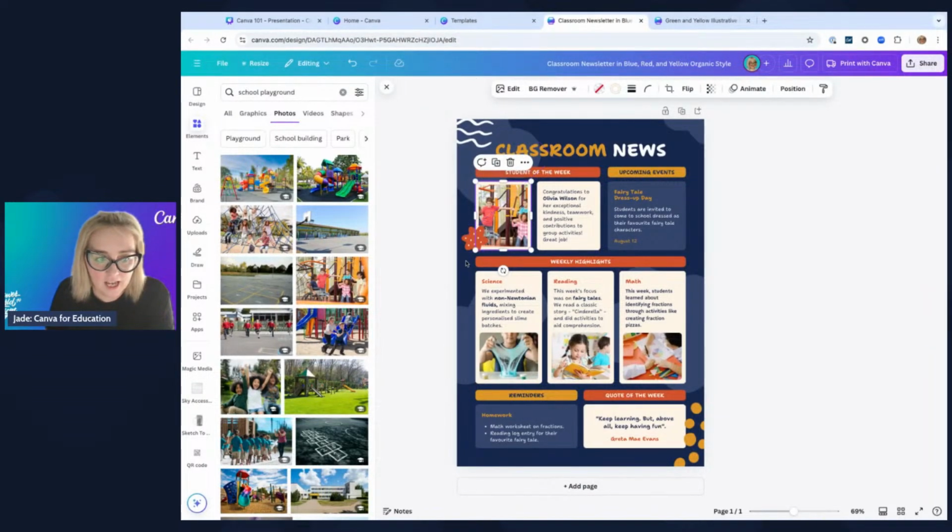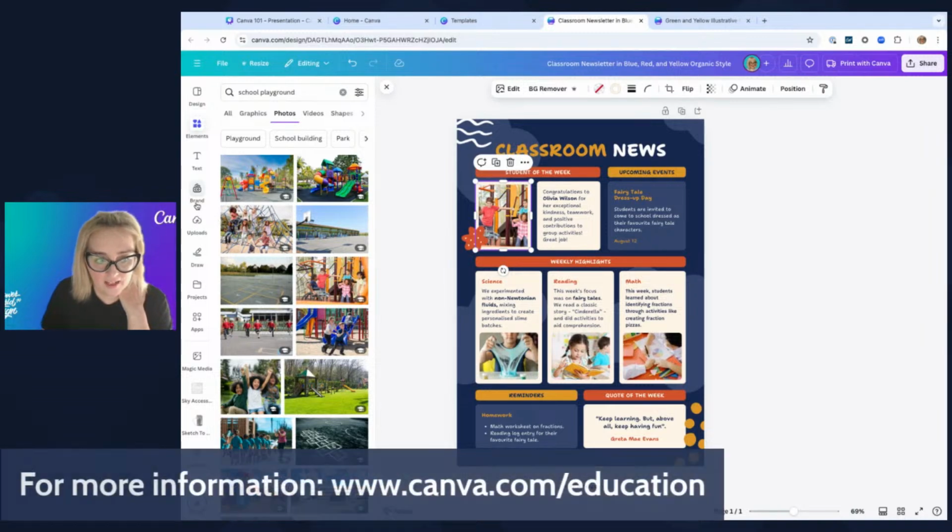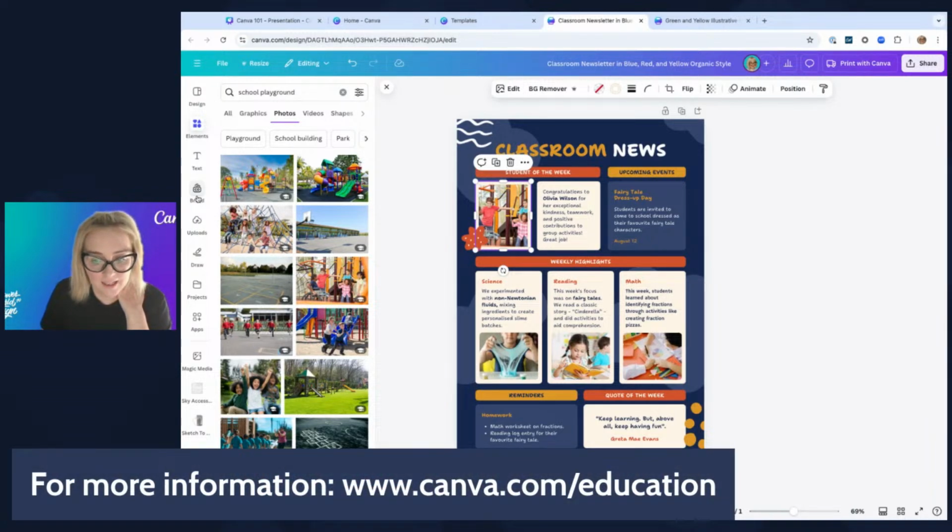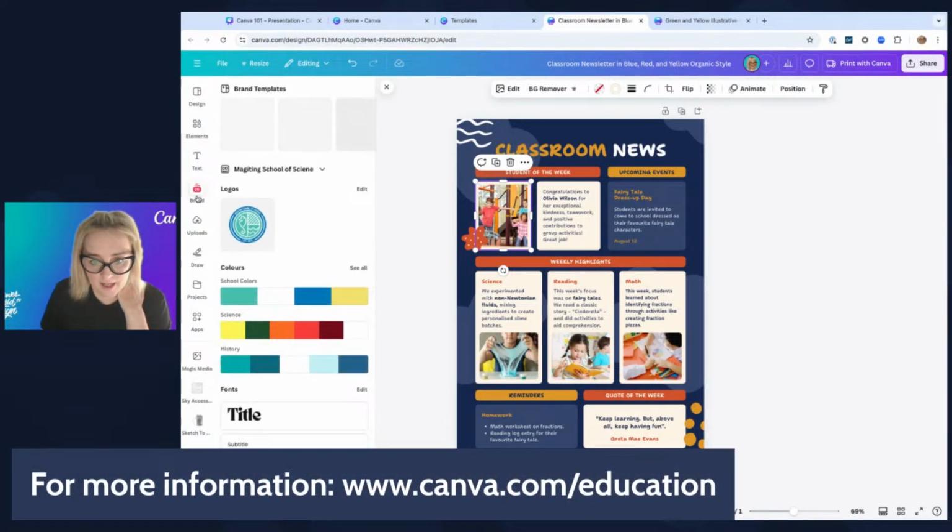Now I want to show you next how to change the colour scheme so it suits your school brand. So when you sign up to Canva for Education, and if you sign up as a school, you'll get access to this lovely brand kit.